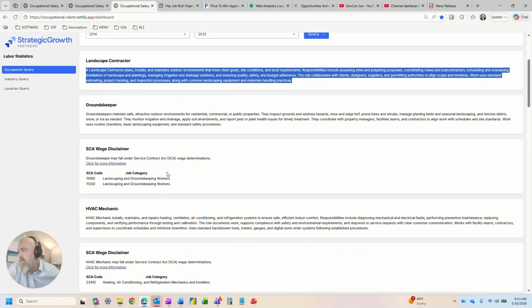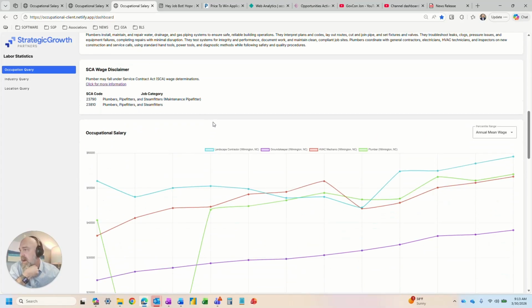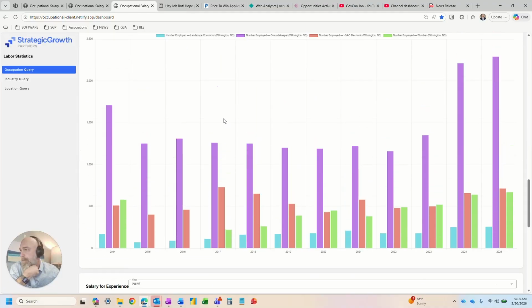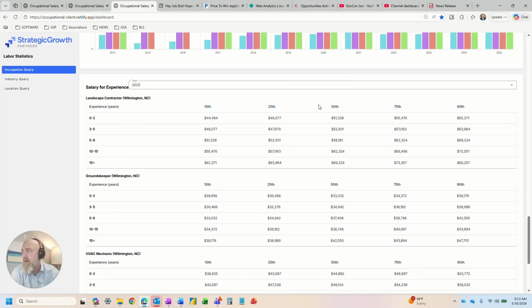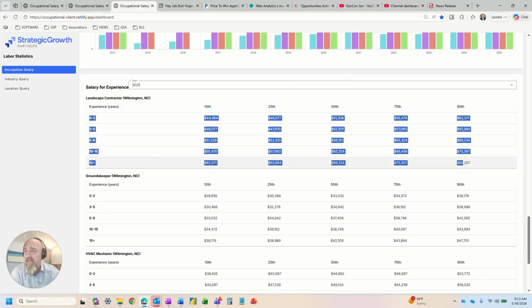So the meat of this basically are these employment figures. These are the number of folks employed in these various respective positions. Down here is what I use in my pricing deliverables. I copy and paste this array of data and allow my clients to make selections between years of experience.